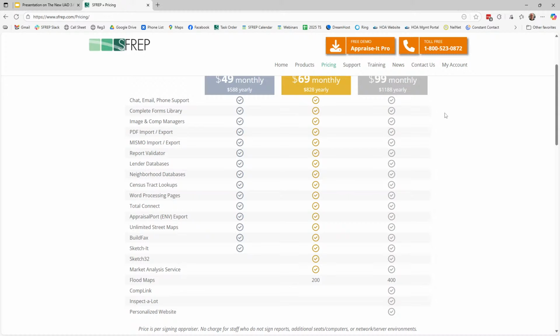The way we license our software is we license it to the individual signing appraiser. So we don't charge you anything for office workers, and we don't charge you anything for trainees until they become certified or licensed and they start signing appraisals. Otherwise, there's no charge for them. So if you're a 2-appraiser shop and you've got like 3 people working for you who aren't appraisers, no charge for them. You can install the software on as many computers as you want. We don't charge extra for a network environment.